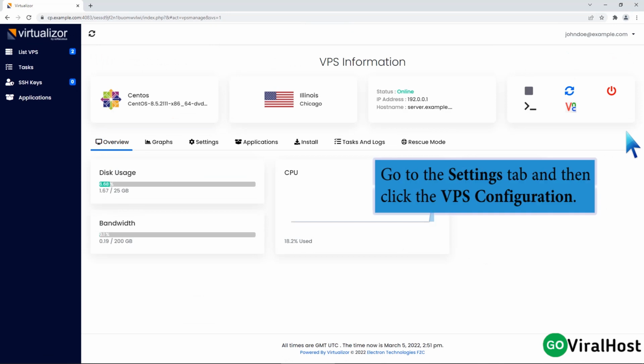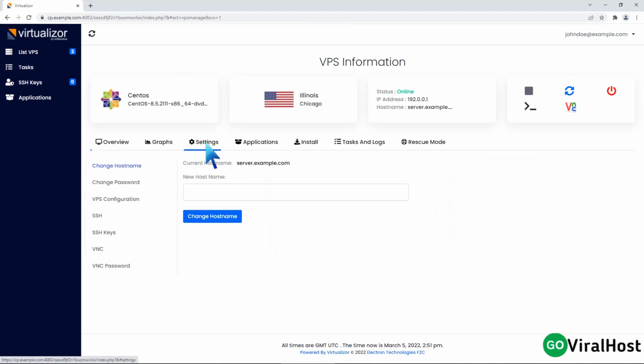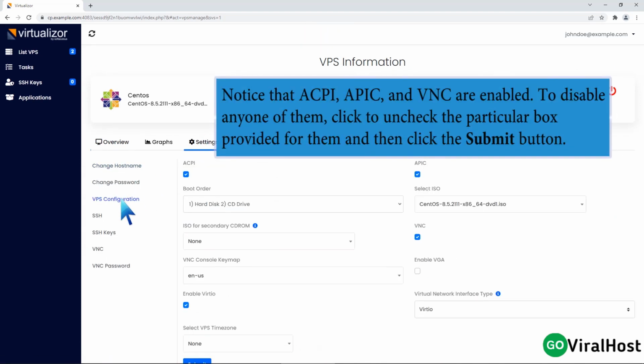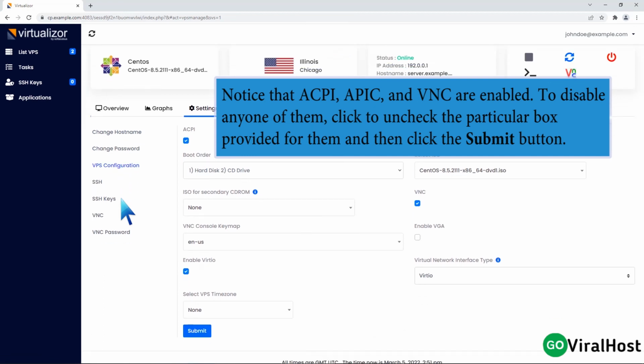Go to the Settings tab and then click the VPS Configuration. Notice that ACPI, APIC, and VNC are enabled. To disable any one of them, click to uncheck the particular box provided for them and then click the Submit button.